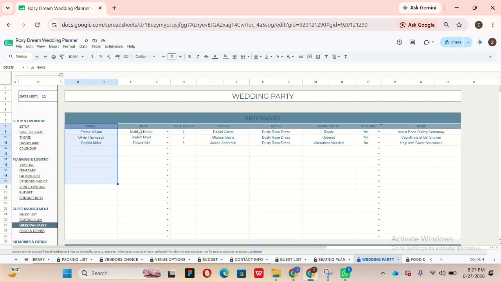So here we have different tables with different types of people like bridesmaids, groomsmen, etc. This will help you plan how they are organized within your wedding. So you can simply enter their name, their role within your wedding. You can also write the aisle order. Do they escort someone? Status of their attire, do they have an appointment for it, and also tasks or any other notes. So this is really simple, and you only have to type in information or use the drop-down menu.